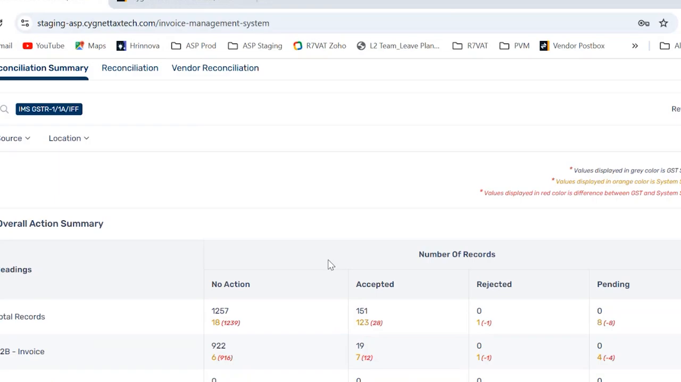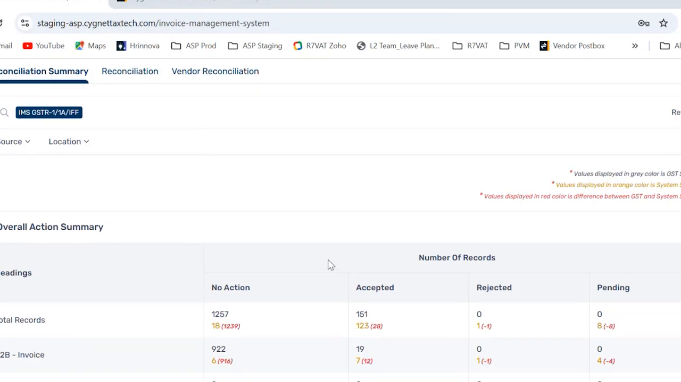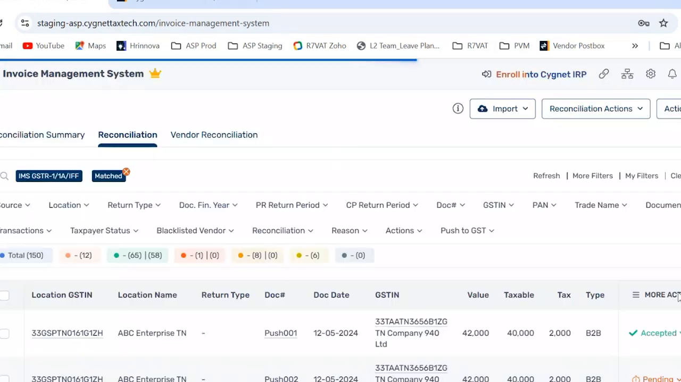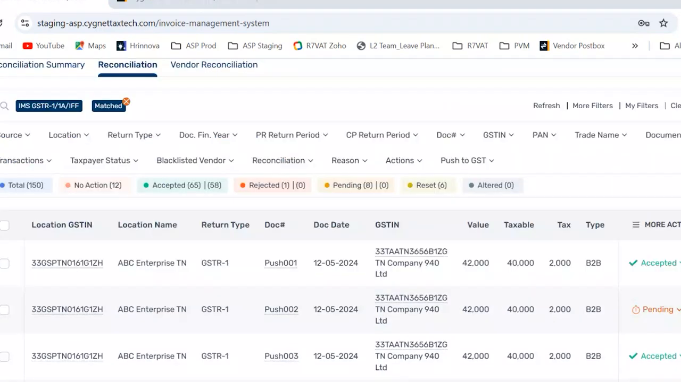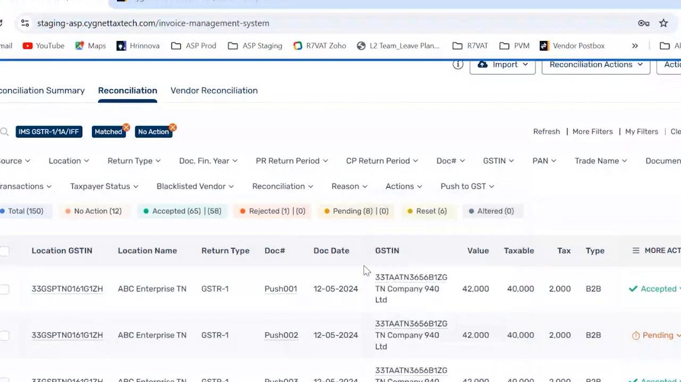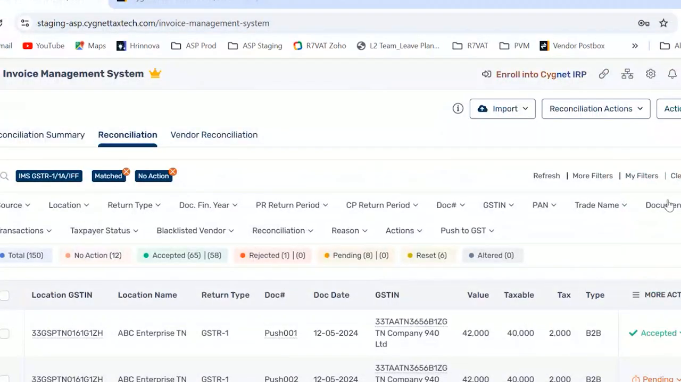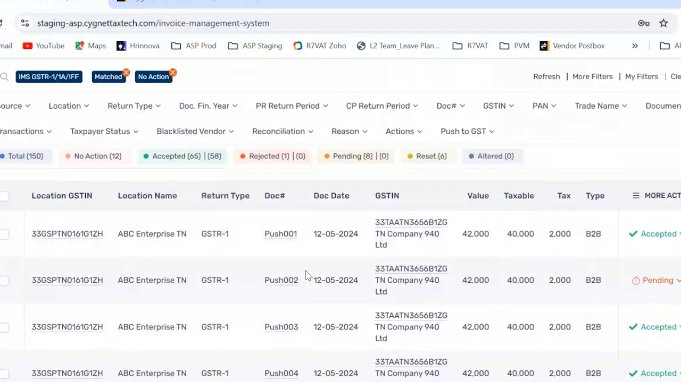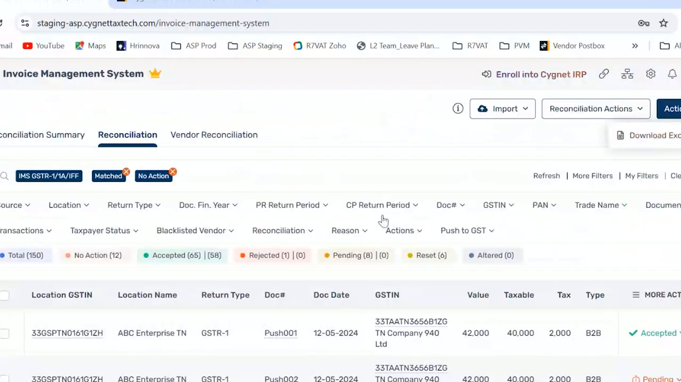We have given the count only, but if you wish to see the document level details or the summary, we have an option here. You can come to the reconciliation module and simply bifurcate with the action. If you want to filter the documents which are in no action, you can simply filter it in the actions filter and you can download the Excel from here. Okay, thank you.